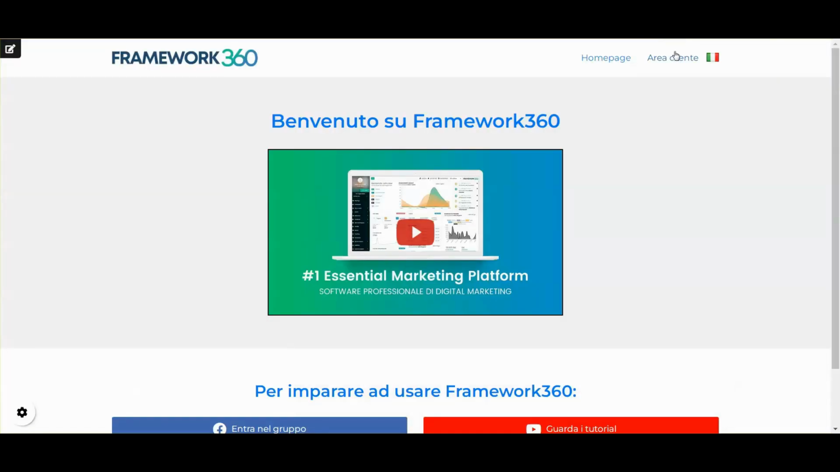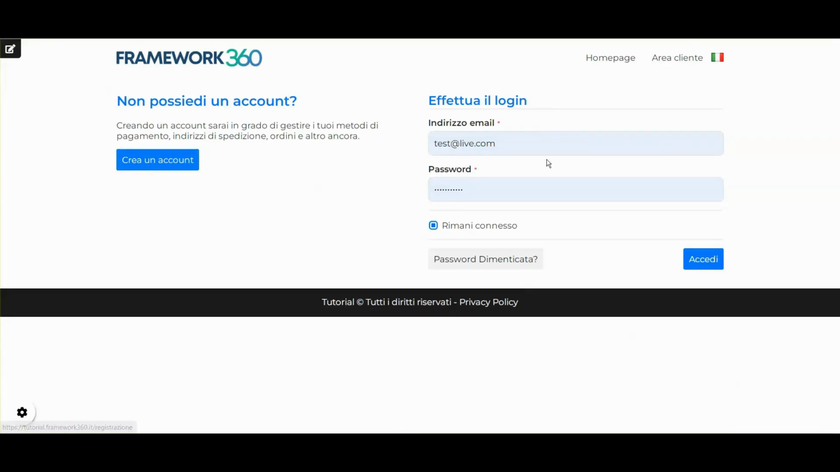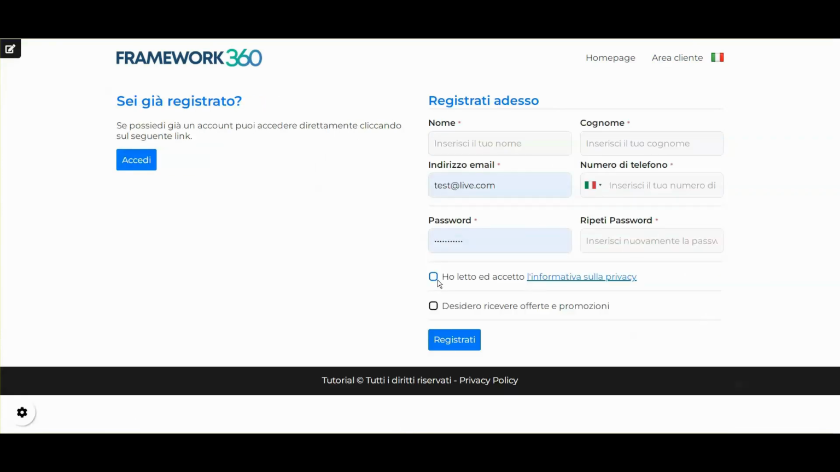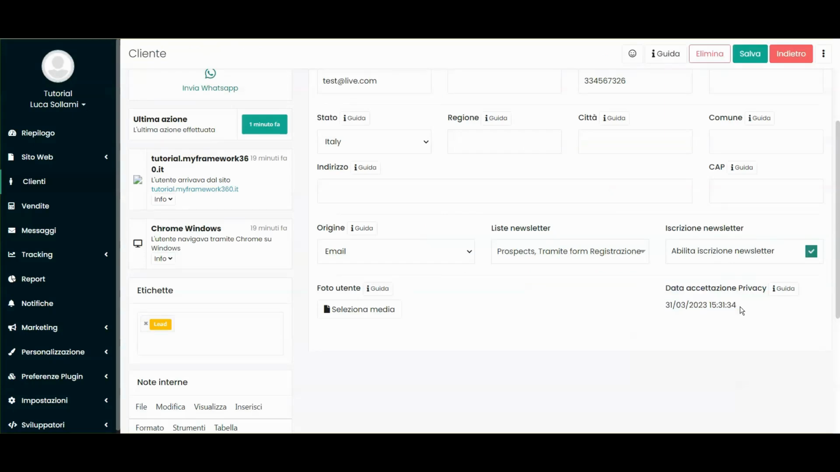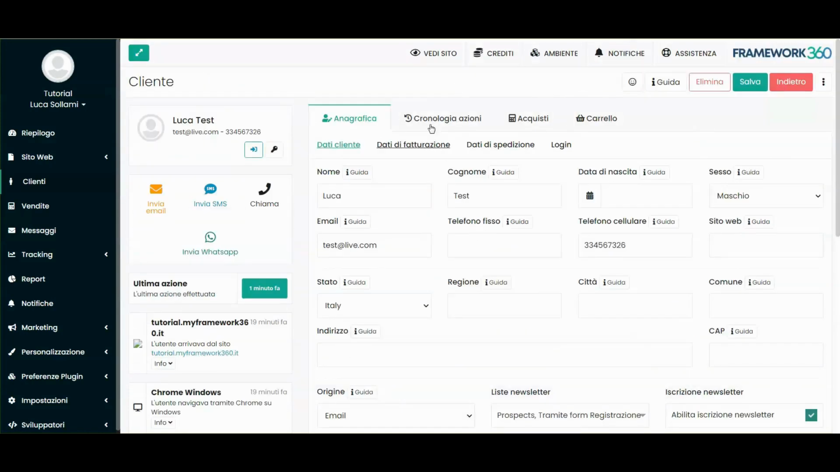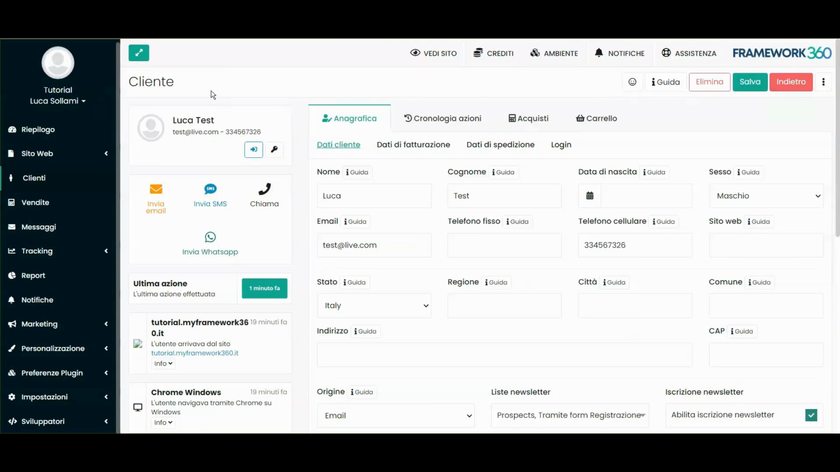In fact, if I enter my data in the client area during registration and click that I have read and accept the privacy policy, the date and time of my acceptance will appear in my record. This is precisely to avoid disputes from clients who do not remember having left their data on our website.